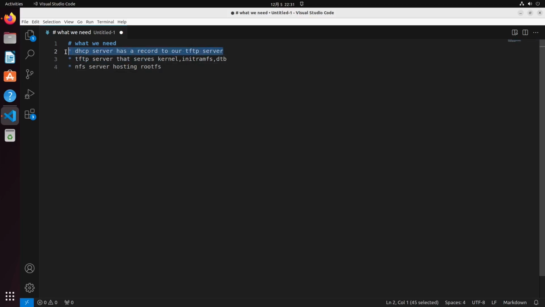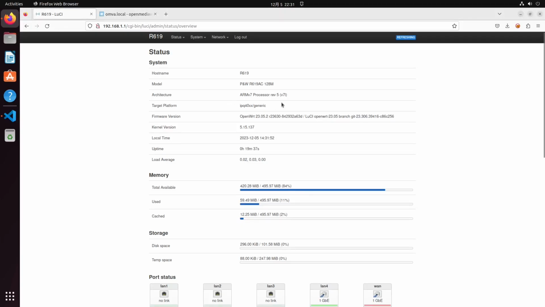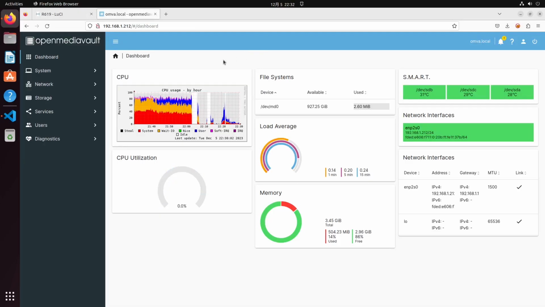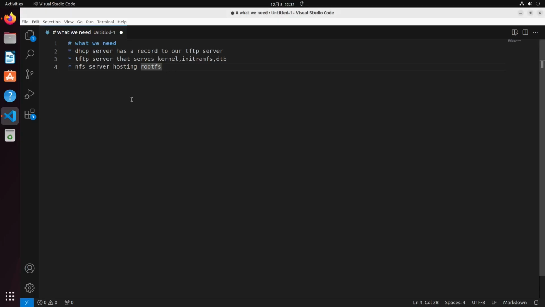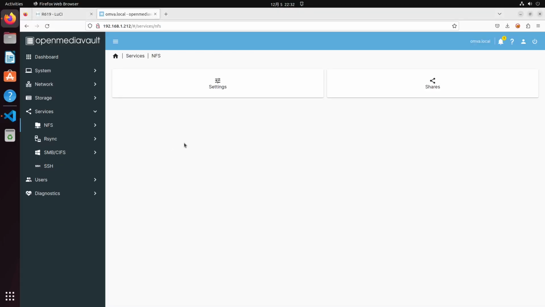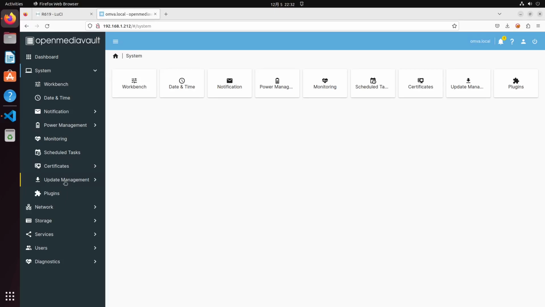For the DHCP server, we will be using OpenWRT. Okay. And our OpenWRT is here. And this is my OpenMediaVault server. This is quite a fresh install, and the fresh install has already got NFS server here, so we don't need to install that. But for TFTP server, we need to install a plugin for that.